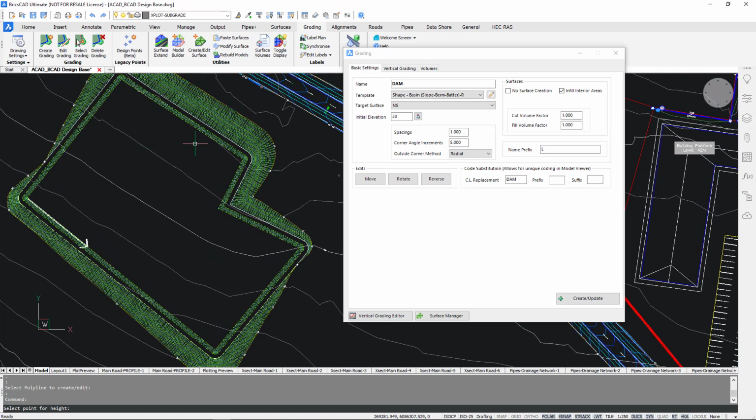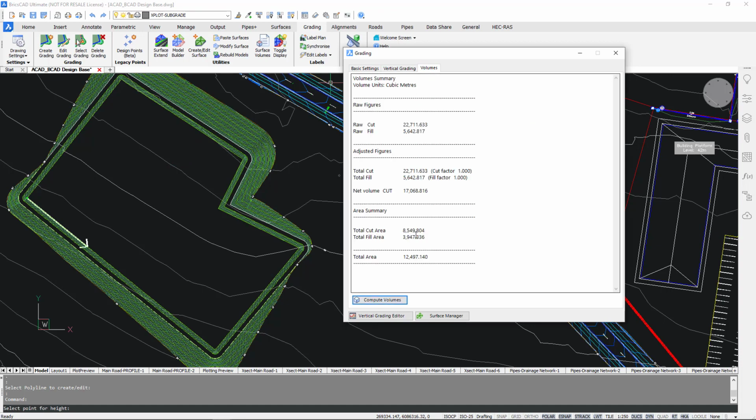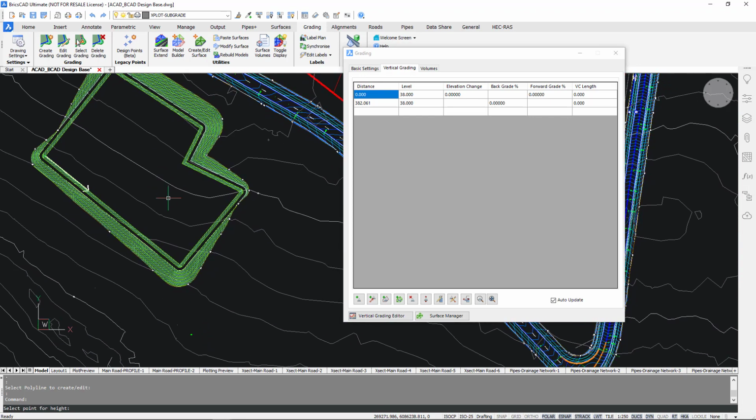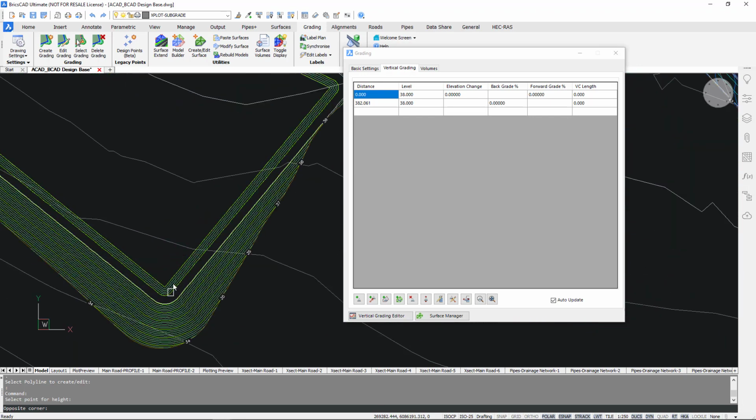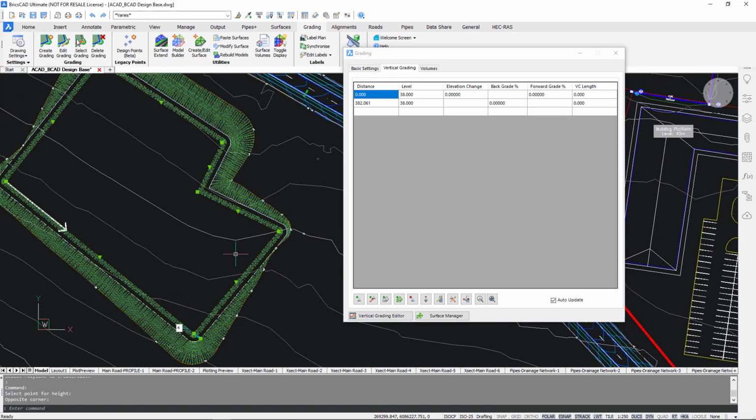Okay, so that surface we can annotate. We can obtain volumes just by clicking on the volumes button, and we now know the volume of earthworks. If we click on vertical grading, we can then see the design vertically for this feature and edit that if we want to. The software is dynamic, so we can grab the shape of this object and move it around.